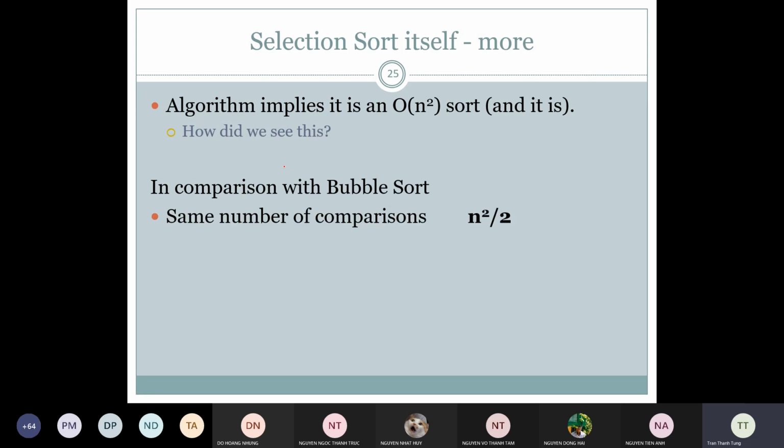In comparison with bubble sort, we have the same number of comparisons, n squared divided by 2, because we reduce the number of comparisons every time by increasing the index of the inner loop. So we have a fewer number of swaps. For bubble sort, we have n squared divided by 4 on average. Here, in selection sort, we have exactly n swaps. It's faster than bubble sort for that reason.